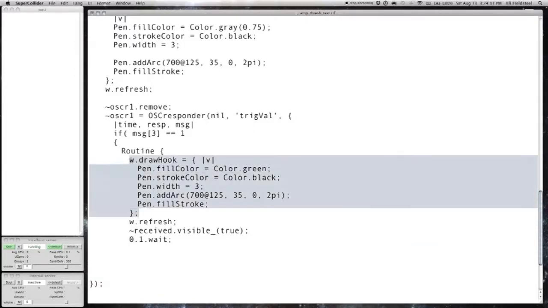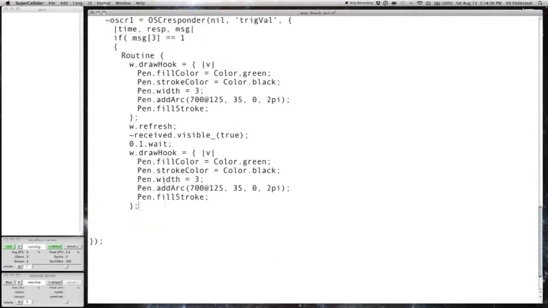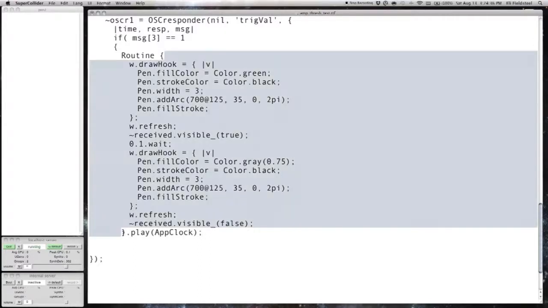I think the quickest way to do this is just copy paste and change the fill color back to what it was initially. And that's really all we need to do. And of course, refresh the window, and make the text invisible once again. Play it on the app clock.